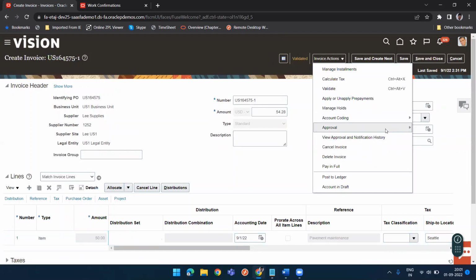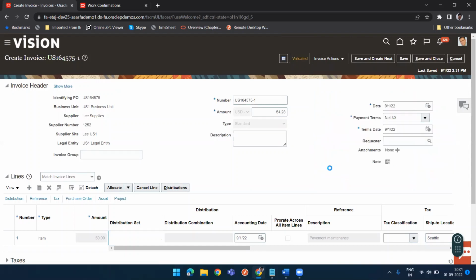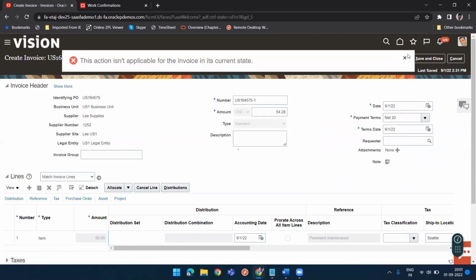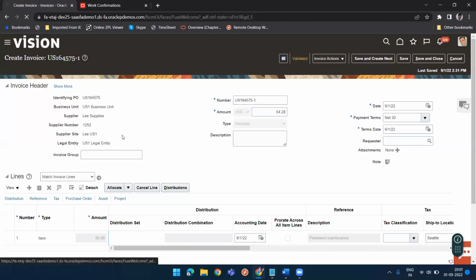it got validated. I go to approval, and if you want, you can go for force approval. It may give some error, so I have not configured anything on invoice. So let's go to purchase order and see what is the status now.